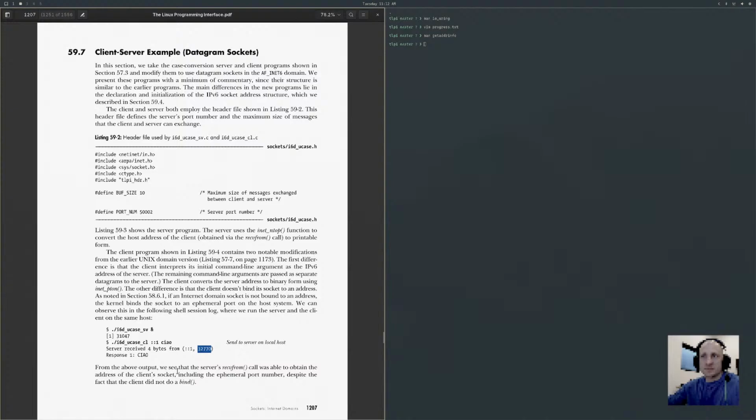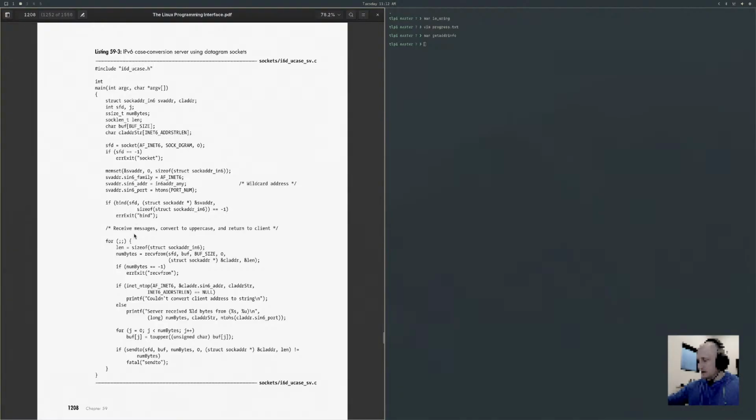From the above output, we see that the server's recvfrom call was able to obtain an address of the client socket, including the ephemeral port number, despite the fact that the client did not use bind. Yeah, clients don't need to do a bind.